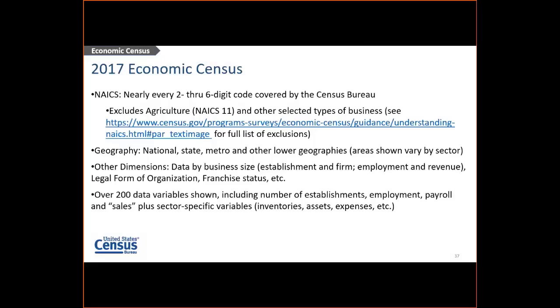Another great feature about the Economic Census is the level of geography. While we do have county-level data from the County Business Patterns and its zip code level counterpart from the Zip Code Business Patterns, the variables from these programs are very limited. And finally, the Economic Census includes many data dimensions and over 200 variables.